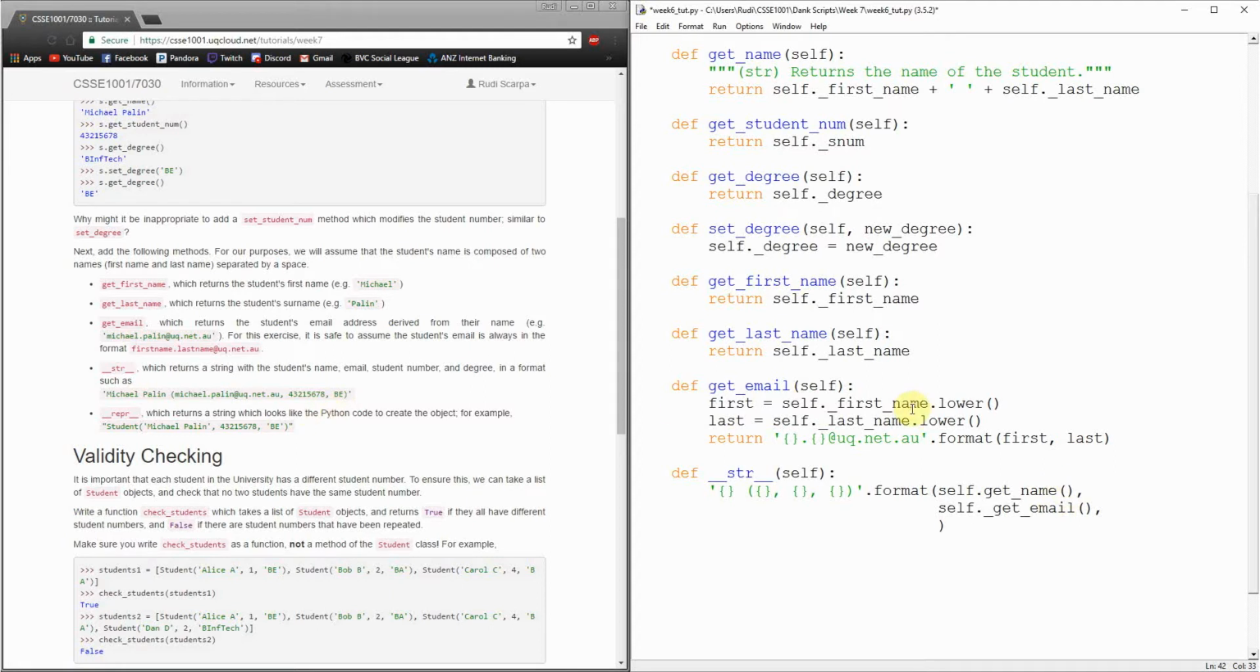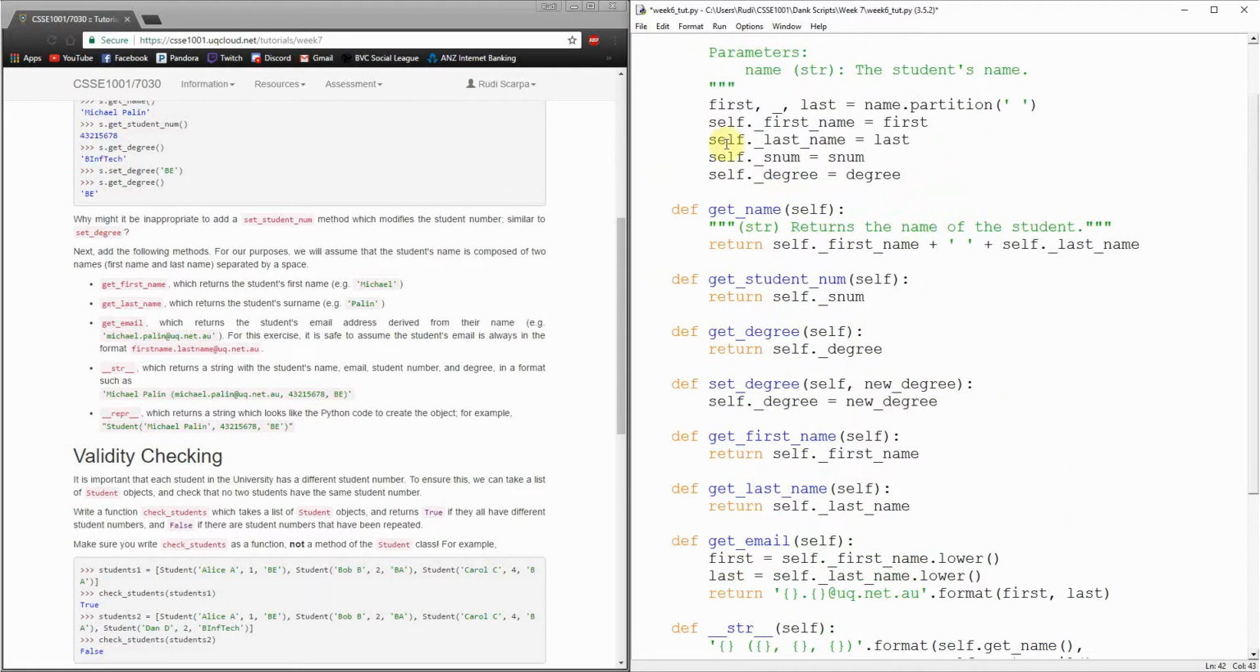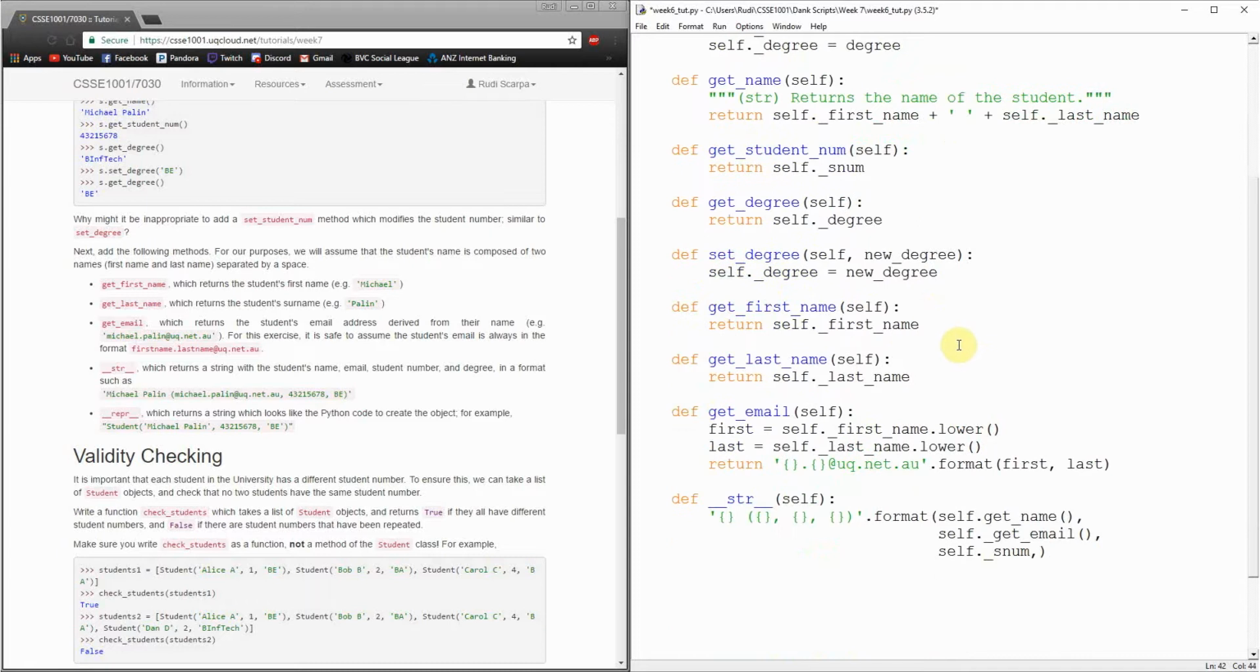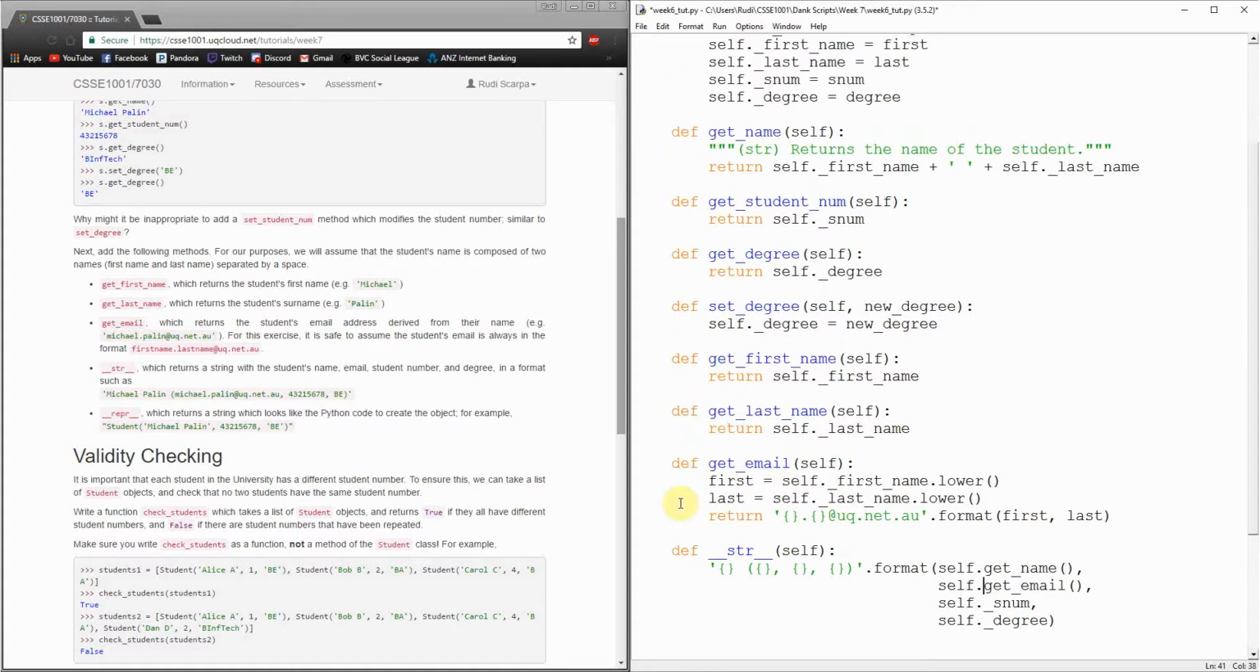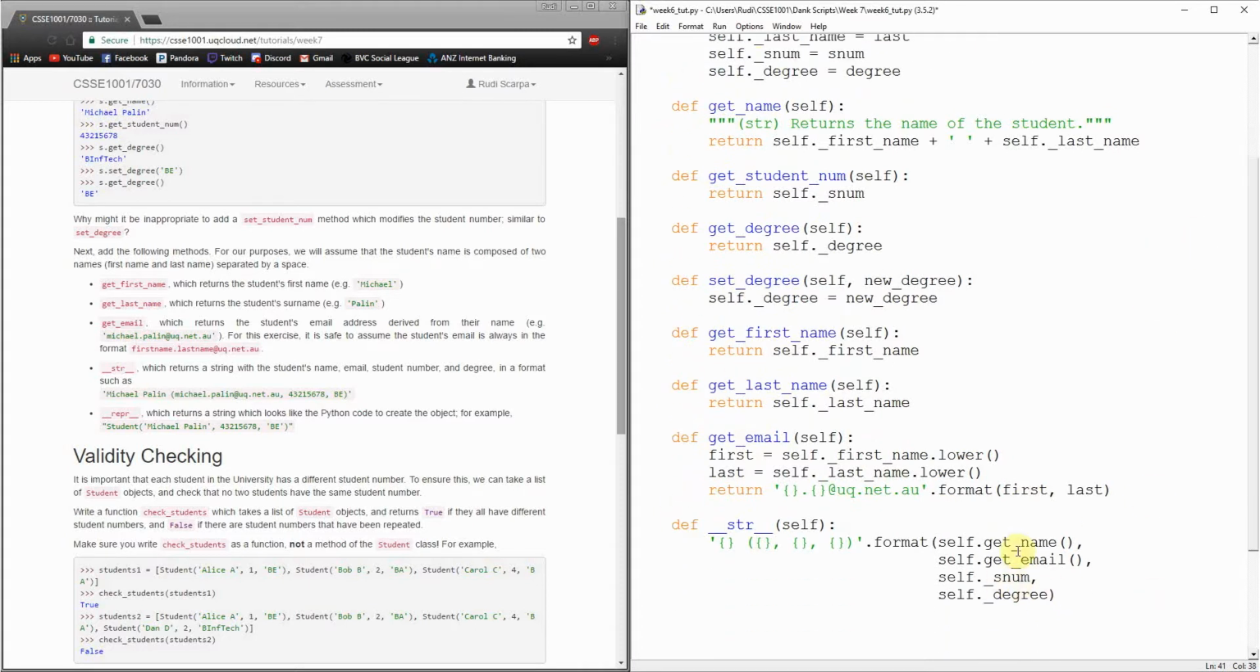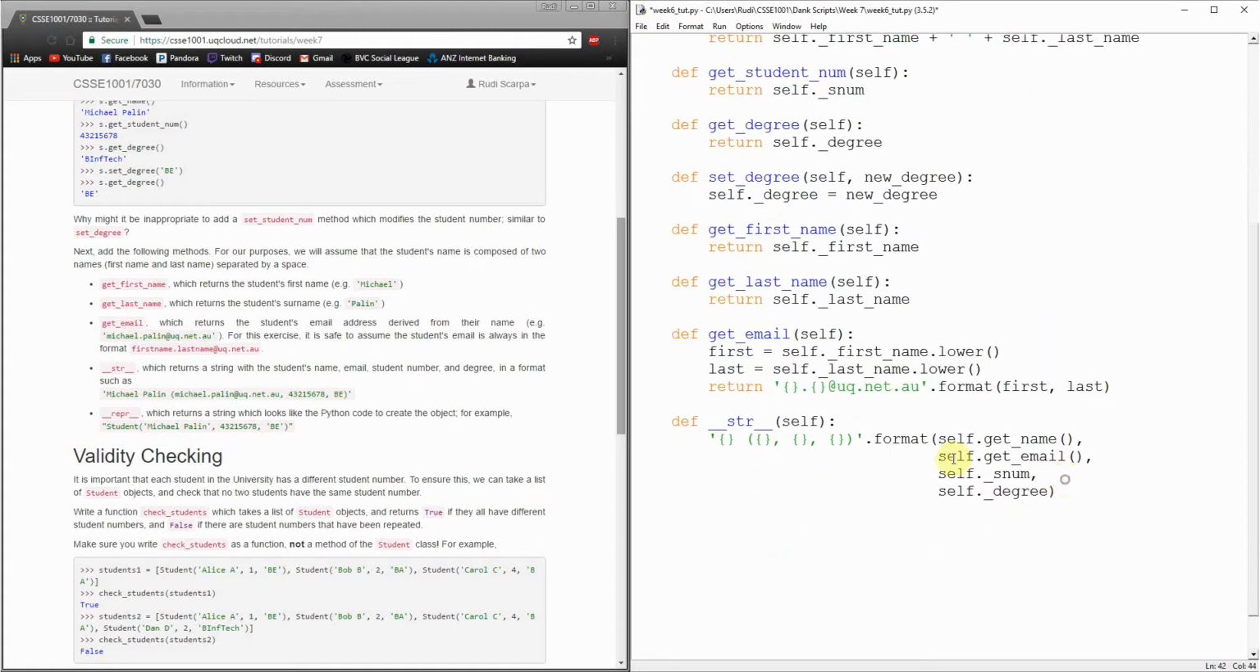The third thing is our student number. So that was self._snum, I believe. Yep, snum. And the final thing we've got here was the degree. So that was self._degree. Notice out here I've used a method, .getEmail. Here I've used two methods to get the information back. That's just so that we don't have to repeat all this code. Whereas here, since we're just putting the number straight in, we can just put in the variable. And we want to return that.